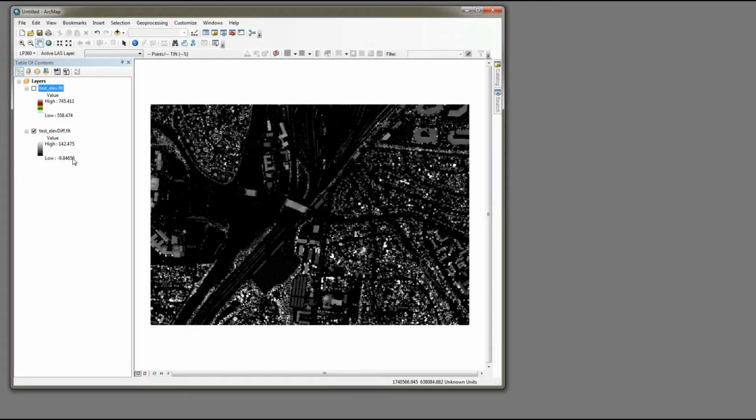It may not intuitively make sense right away that there might be some negative elevations because the first returns should never be below the ground. Usually you get these negative elevations right along the edges, and it's just an interpolation artifact.